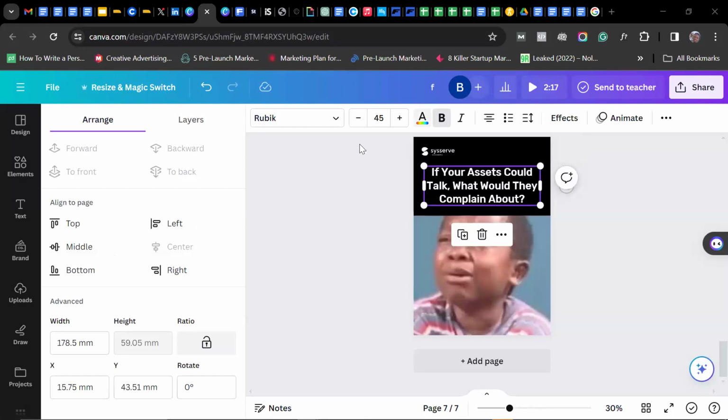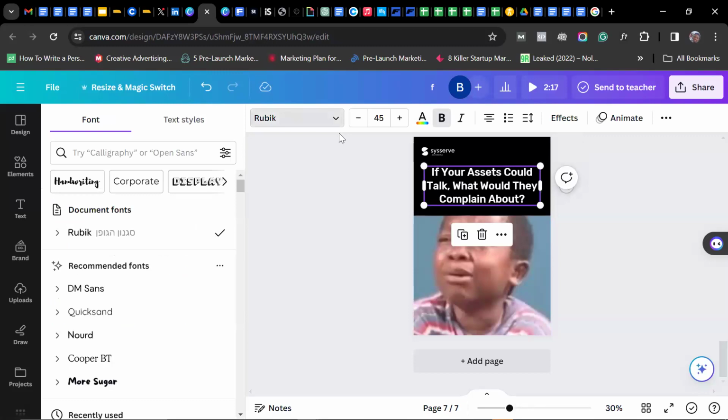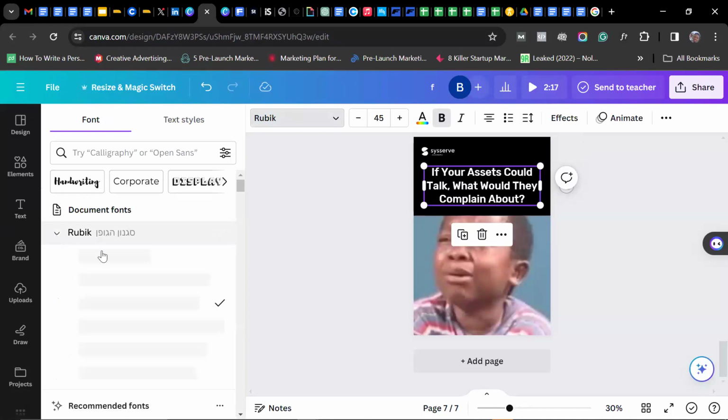Now let me explain what I mean by a font and a typeface. This is Rubik. Rubik is a typeface. But if you ask me what font I'm using, I'll tell you I'm using Rubik. Rubik is a typeface that has different fonts under it. The font I am using in particular is Rubik Medium.